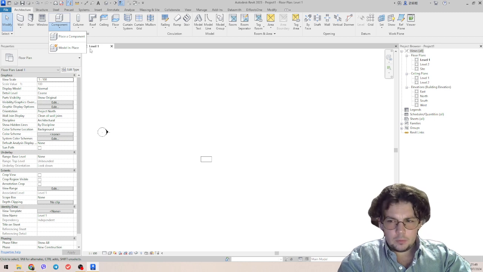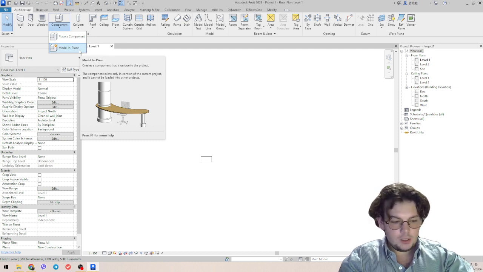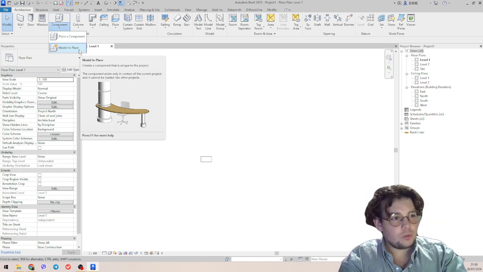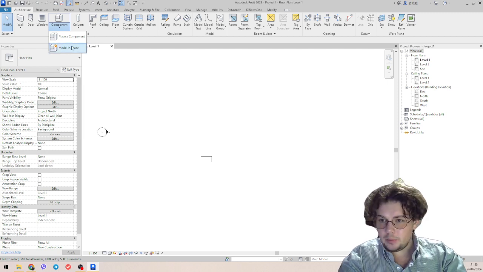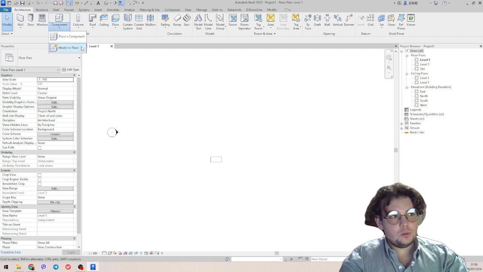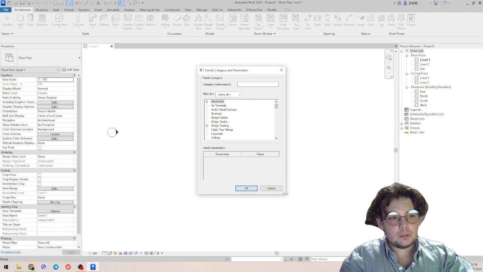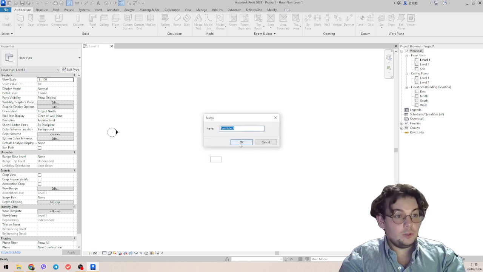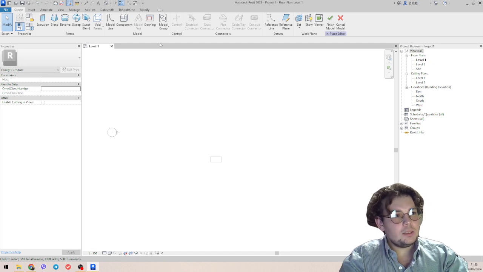So model in place is like a geometry that is mostly like a family, but not a family. It's just a geometry that you can model, like in this example, and do not touch it, and that's all. For example, if we go to model in place, we are firstly selecting what the category it would be. For now we are selecting furniture and calling it furniture 1. So then it starts to open up like in the family.